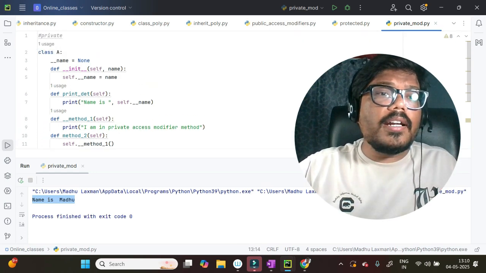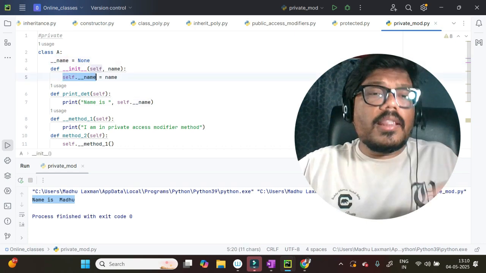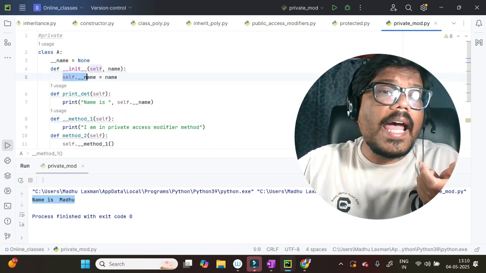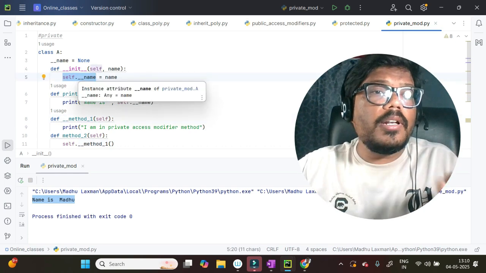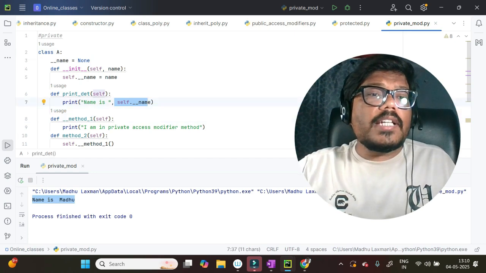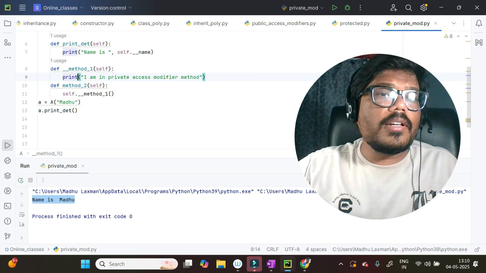By this, we can say that we are able to access private access modifiers. If we declare any variable as a private access modifier, we can access that variable inside this particular class. Now I'll try to access method_1, which I made a private access modifier.